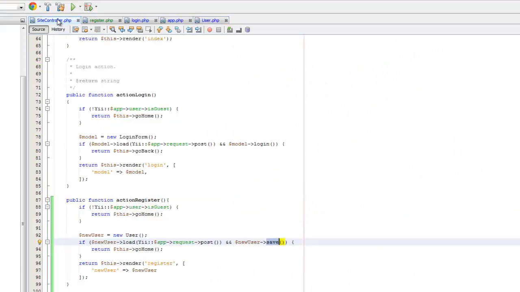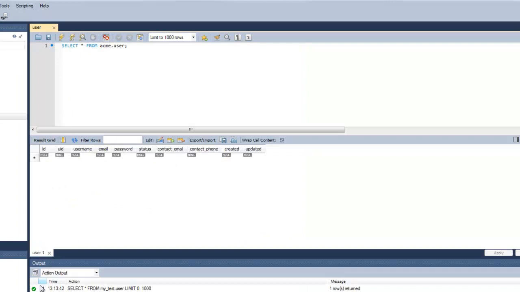In the site controller we said if I can load the fields for this model and if it is able to save, if the validation was okay and if the new record was sent to the database, then go to the home page. It means we now have one user in our user table. So we see it here.